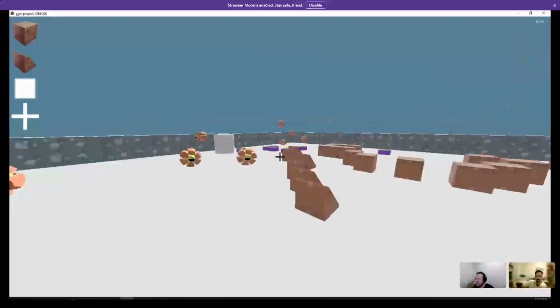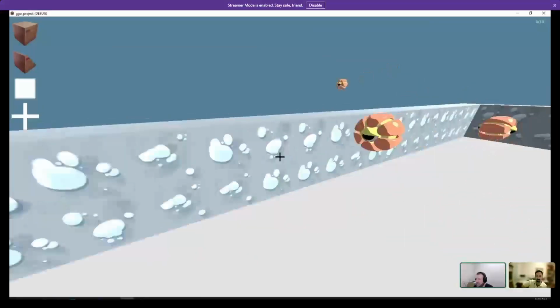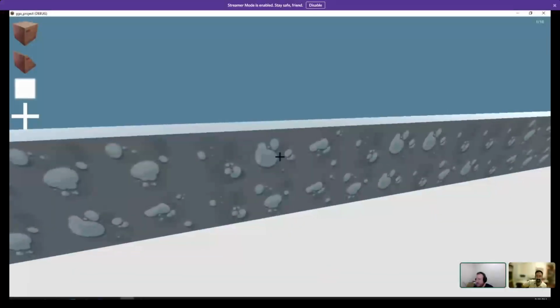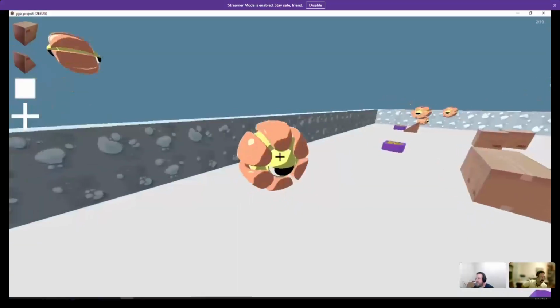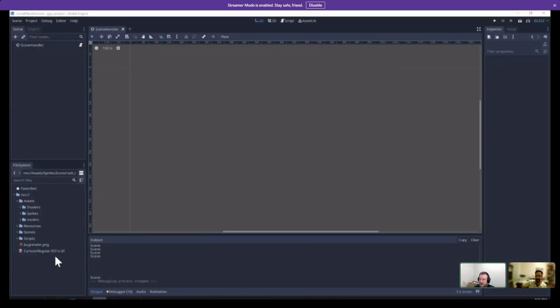Yeah, and this is all we've made. I made these rock textures in Procreate because they added the 3D painting thing like two weeks ago, and I was like, I'll try that out. That's what Landon and I made.